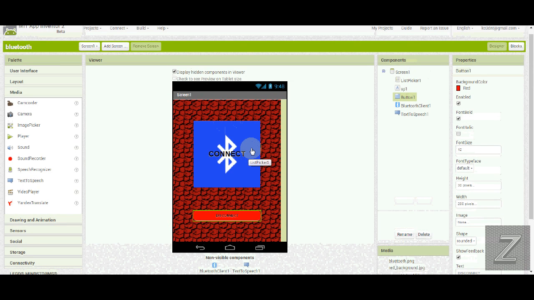Oh, and another thing, if you're using multiple screens in your app, every time you switch screens, the Bluetooth connection drops and you have to reconnect. And that's why I like to do it this way, where buttons appear and disappear. It's called virtual screens. That way you only have to have one screen, but you can have different components show up or disappear. They don't always have to be displayed.